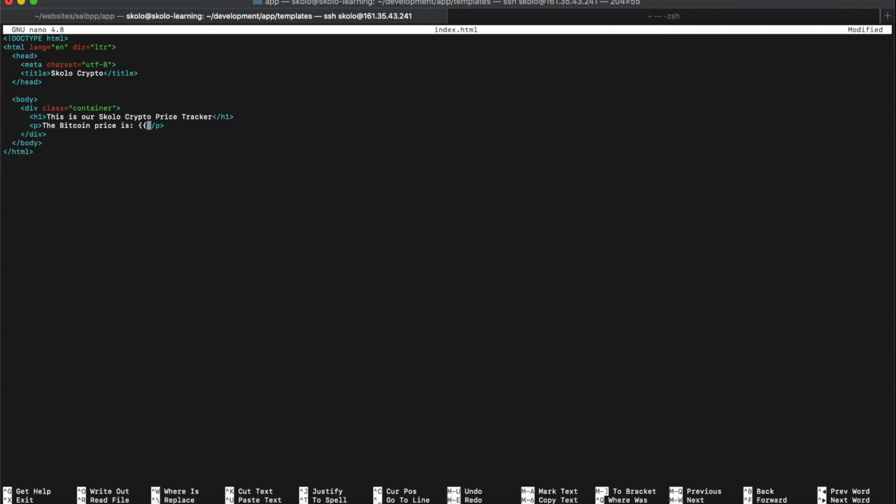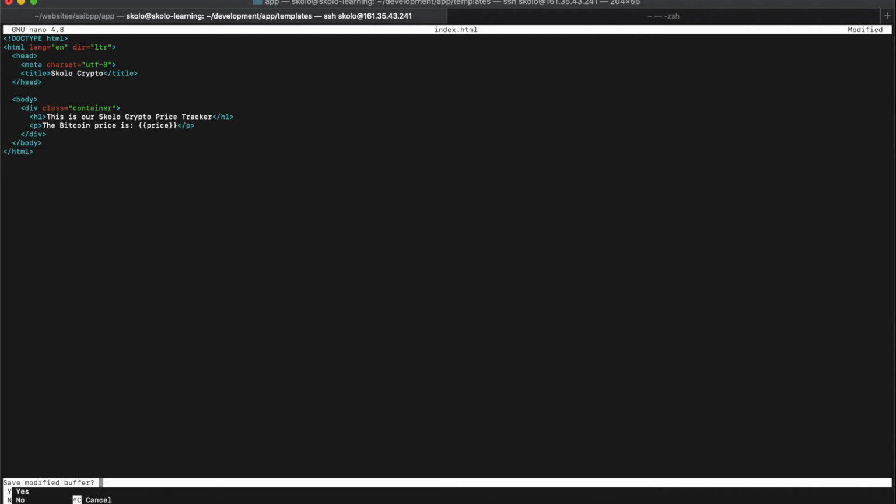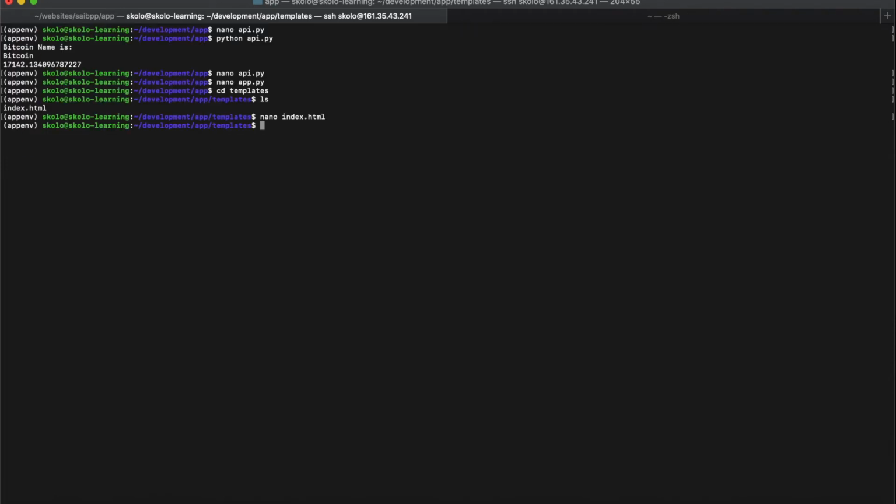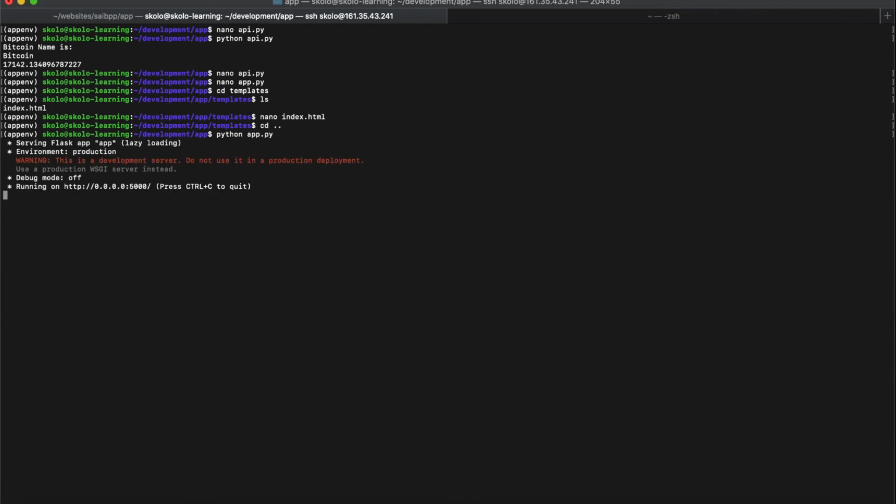So the variable that we're looking for is price. All right, and then we're just going to close it. So you need two opening curly braces, and closing curly braces, and call it price. And then we're going to save this as index.html. We're going to cd out of here, and we're going to call python app.py, and that's running.